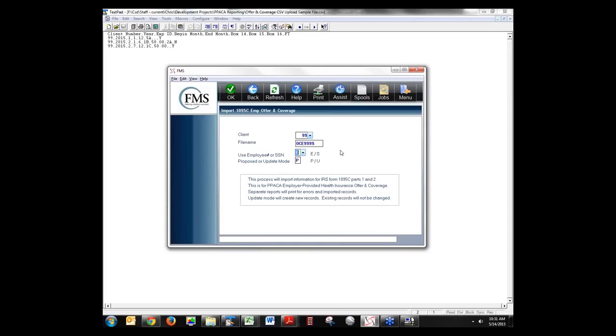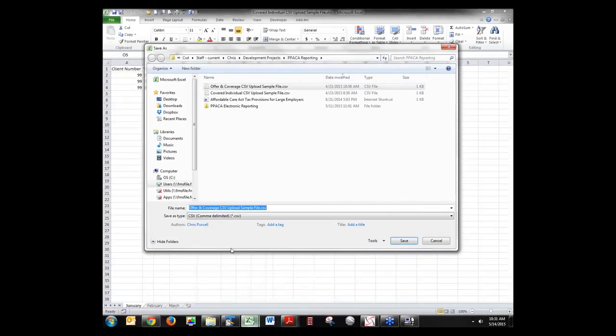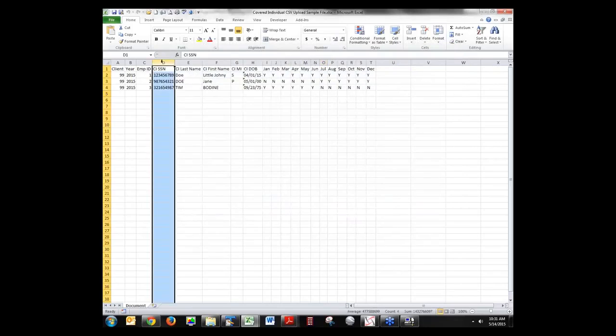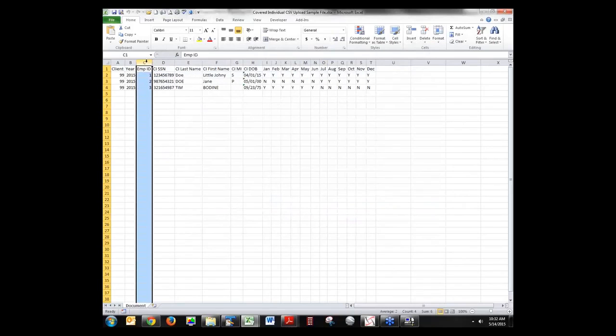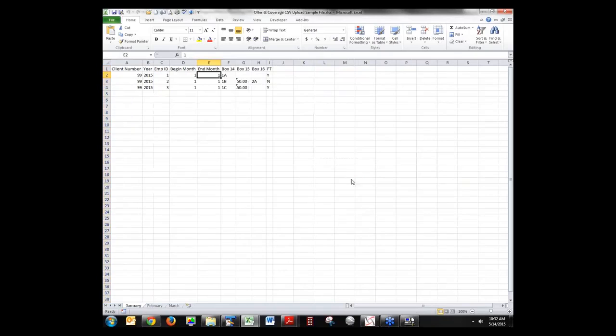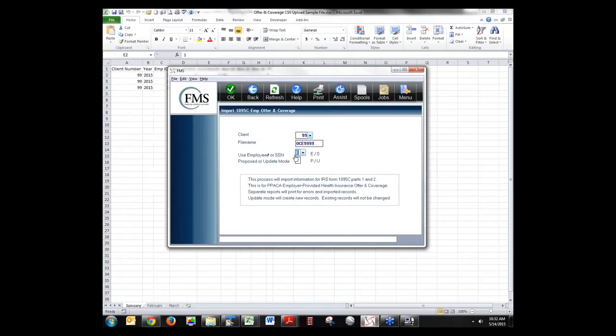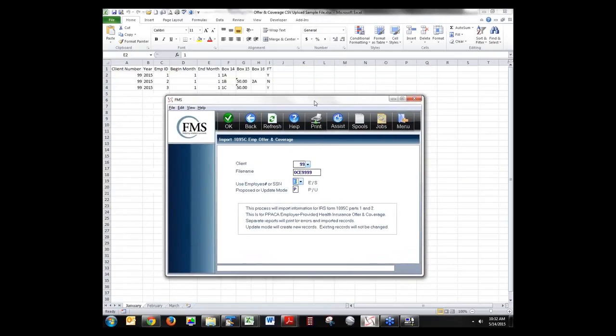And then similar again to the employer share of healthcare upload, we're doing this employee number or social security number, and then your propose or update mode. So your employee number or social security number is back on your spreadsheet. We're asking you, what is this value, this employee identification number? You can either use the FMS payroll employee number or the social security number. And then when you go to run the program, you just indicate what value you have there for us to find the employee.